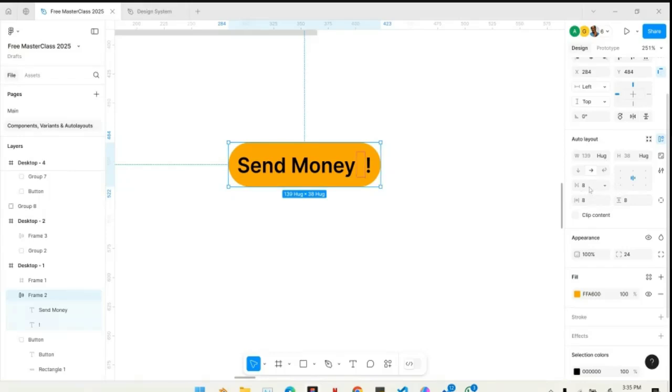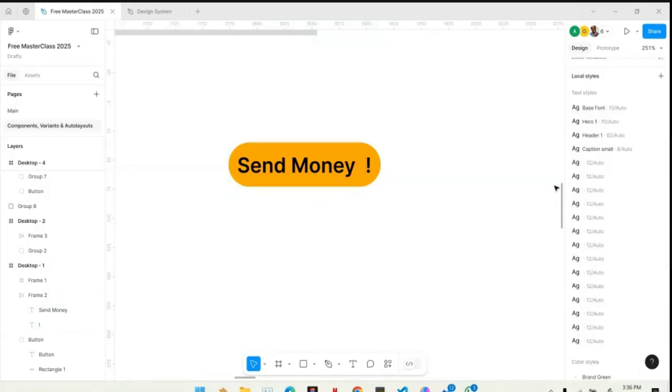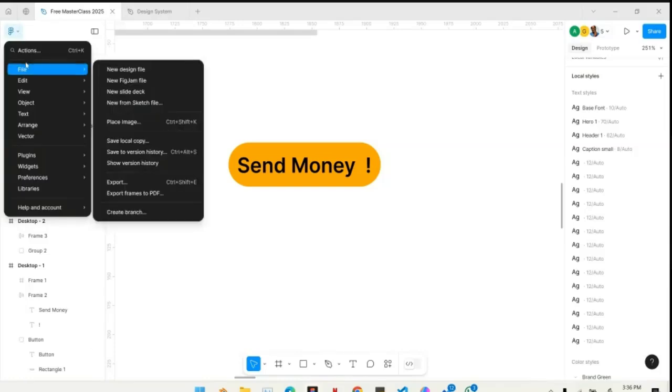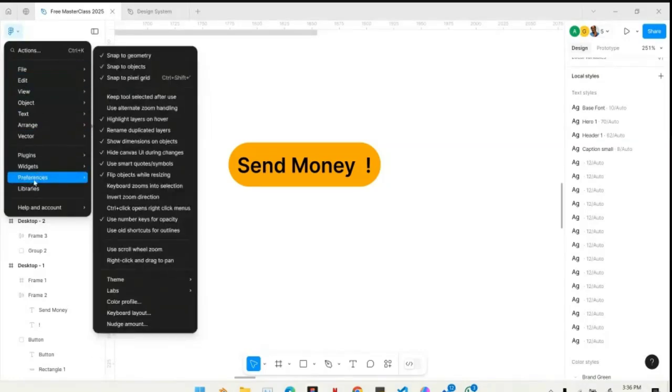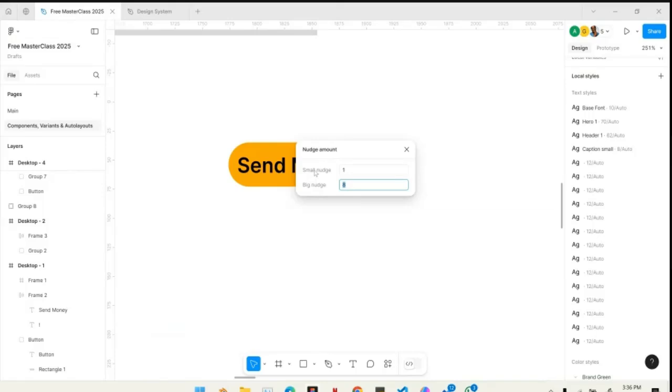Now, what this 8 means: mine will say 8 because I've set my preferences to be multiples of 8. And let me show you guys how to set your own preferences as well, because I use the standard multiples of 8 to distance things and arrange things. I went into my file and then I went into preferences. And then you see something called nudge amount. This nudge amount is where the small nudge, meaning when I press up, down, left, or right, will move my item by only 1 pixel at a time. Big nudge means if I shift and press left, it's a big jump. I want it to jump 8.